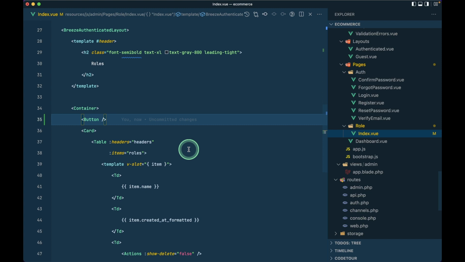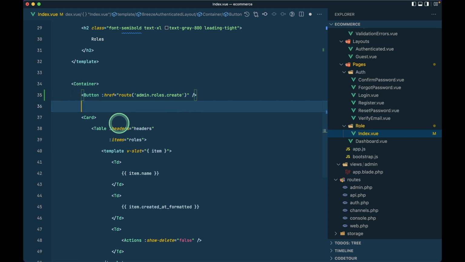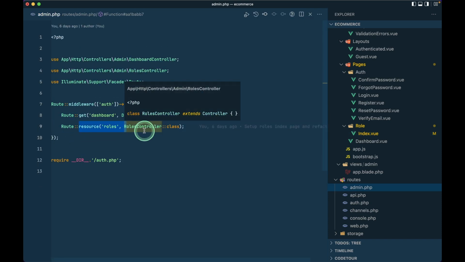Now here in our index page, we'll pass href, and here we'll pass route admin.roles.create, like this. And this route helper method is available to us by using the Ziggy package, as I have already told you in my previous video. This name will already be available because inside this admin route we already have this resourceful route.